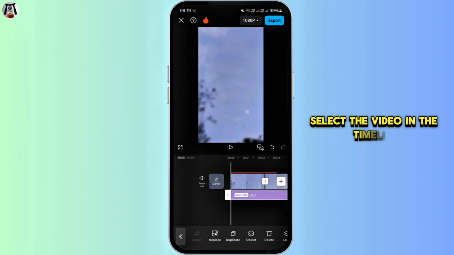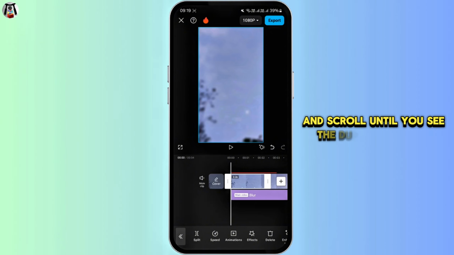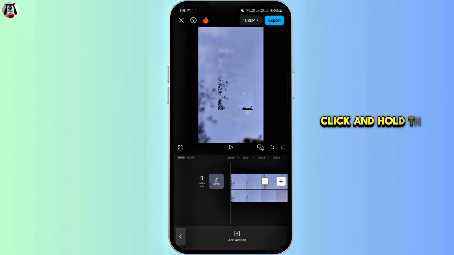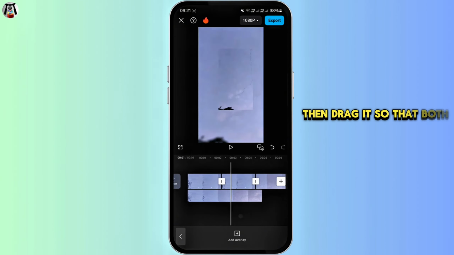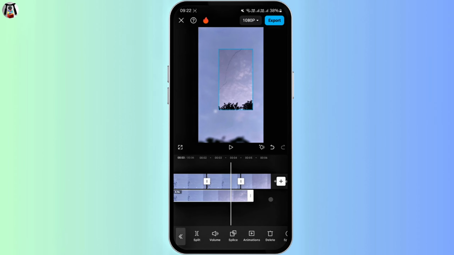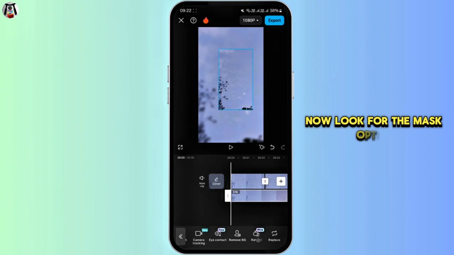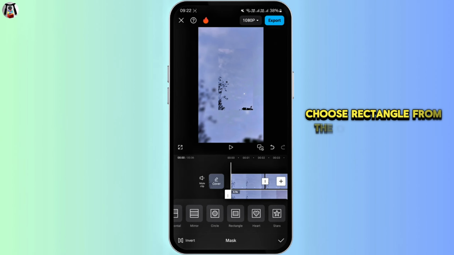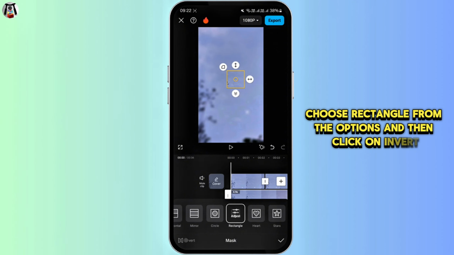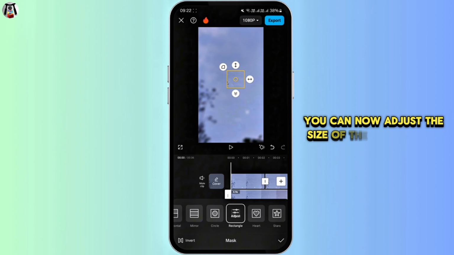Select the video in the timeline and scroll until you see the duplicate option. Click and hold the overlay, then drag it so that both videos play simultaneously. Now look for the mask option. Choose rectangle from the options and then click on invert. You can now adjust the size of the blurred area.